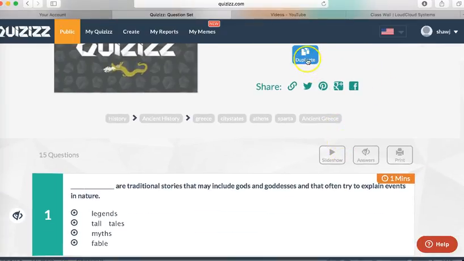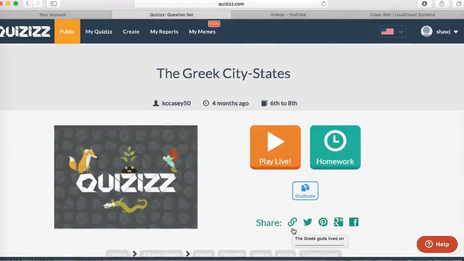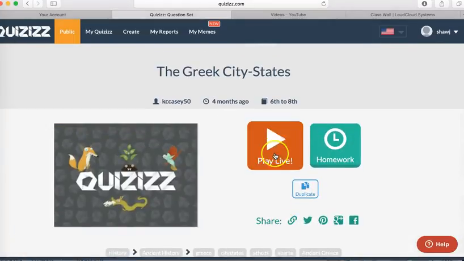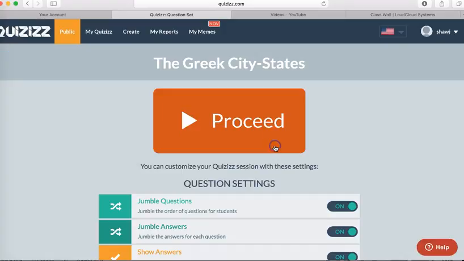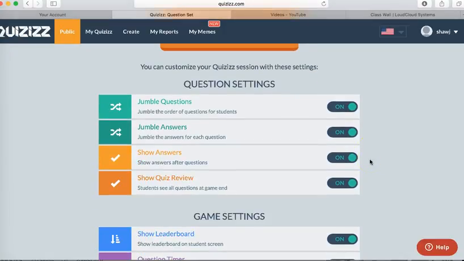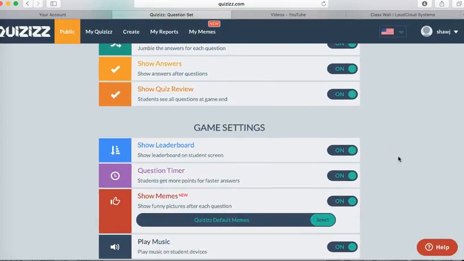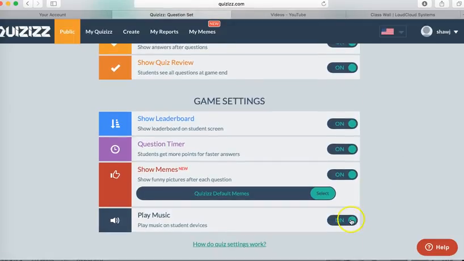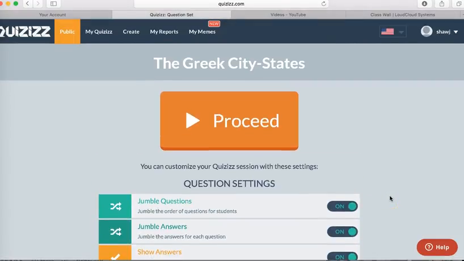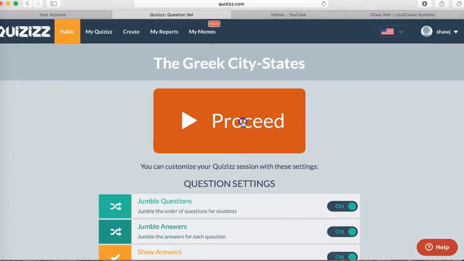I can duplicate it and then edit it, get rid of some questions, add my own questions to it. So I'm just using some of the questions. I can add images to it, whatever I want. Once I do that and decide I want to play live, I then come to this page, which gives me some other possibilities where we can jumble the questions, jumble the answers. And the good thing about this is that when the students are sitting next to each other, they may not be on the same question. So there's less chance of looking on. I will turn the music off. The music can be kind of annoying sometimes. Then we proceed.